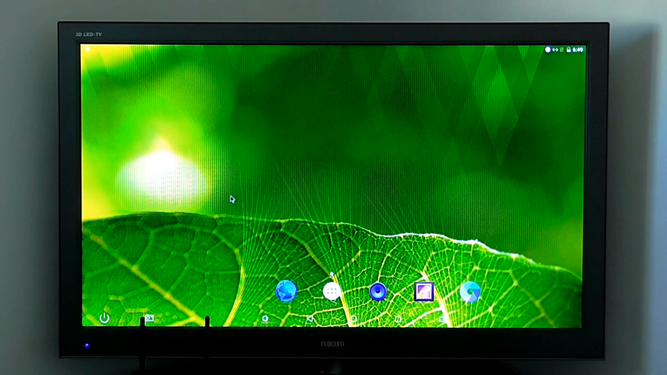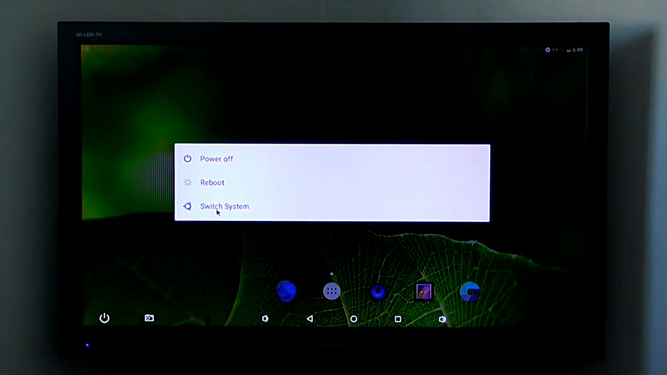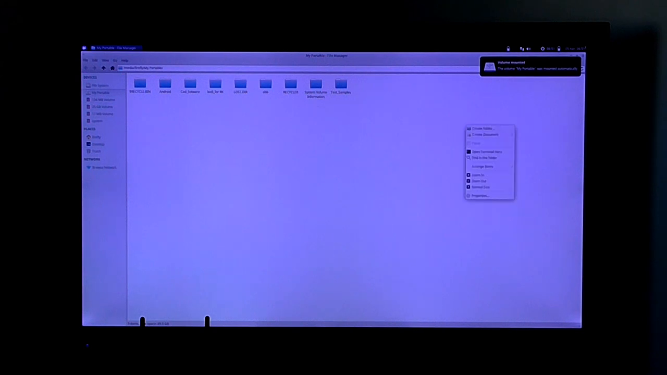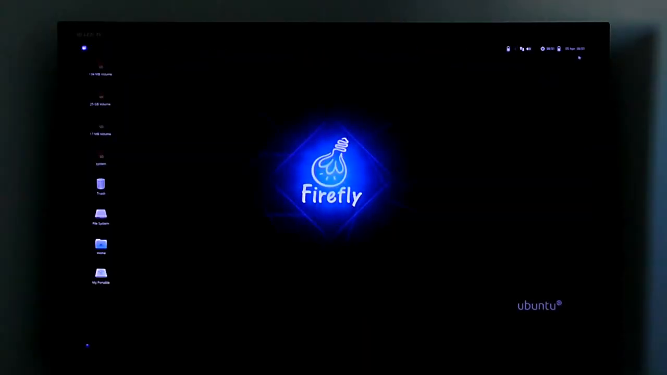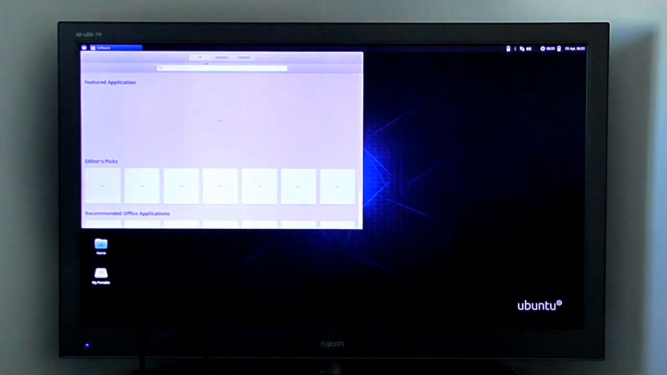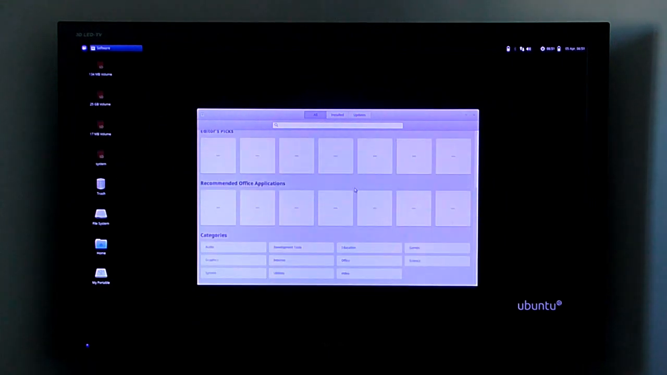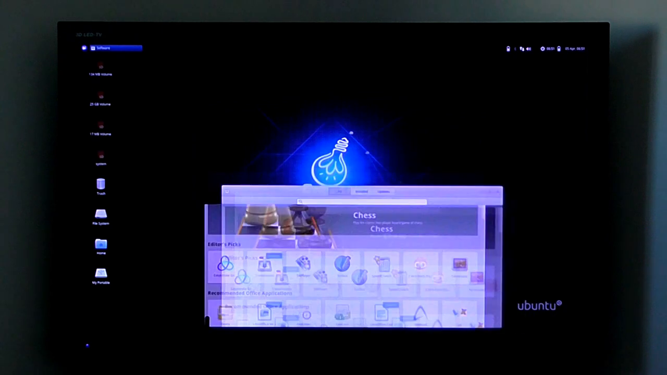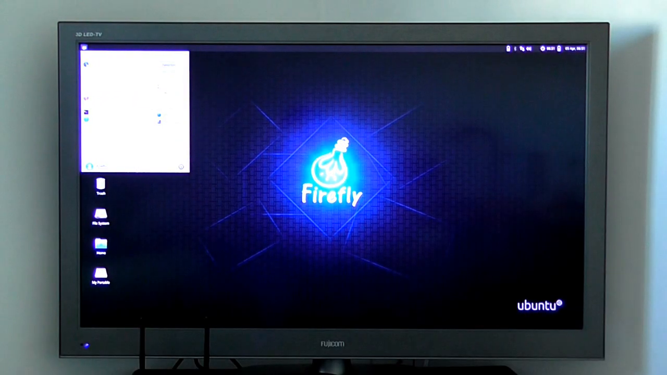So that's Android. If you want to switch back into Ubuntu, you click on this sign here, switch system, and you are booting right back into Ubuntu Linux. And it loads really, really fast, as you can see here. So right now I'm back in Ubuntu. It took a few seconds, maybe 4 or 5 seconds, and I'm back. So the experience is good with both operating systems.